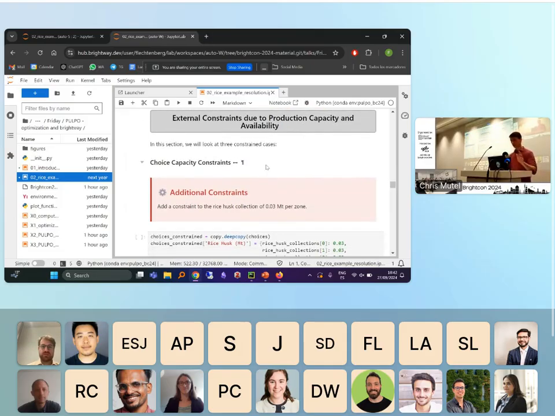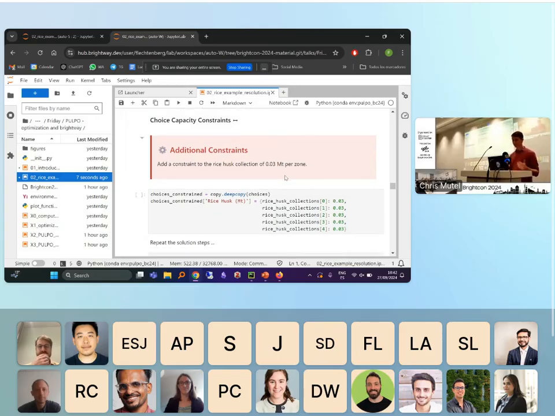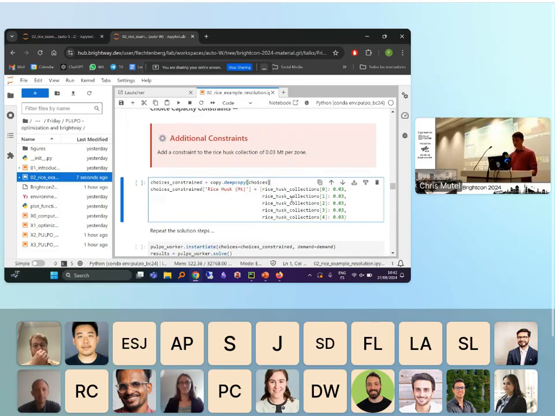And now I'm putting an arbitrary value here of 0. It's half arbitrary because I wanted my results to look in a specific way. 0.03 megatons of rice husk available in each zone. We specify this within the choices dictionary.